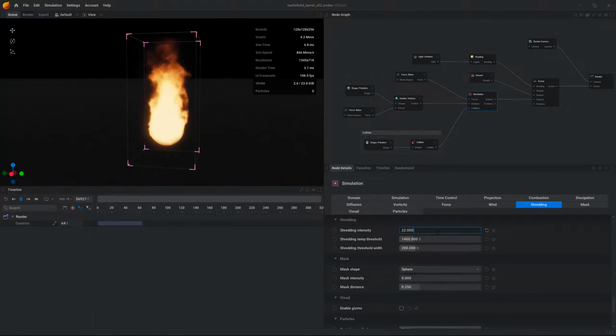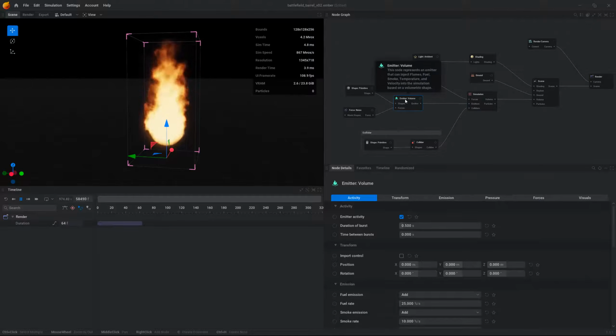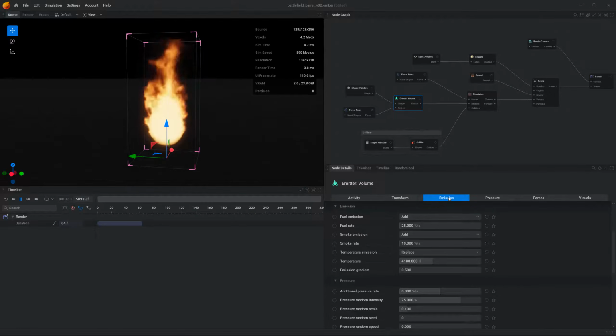So one more thing that I want to do is take care of the smoke. Currently the smoke is quite faint, so I would like to add a bit more smoke. I will select my emitter, click on the emission tab, and look for the smoke emission. So I will increase the smoke rate. I will click and drag this parameter to increase the smoke gradually. And for now, I will go with 40%. Remember, you can always come back and almost interactively tweak your parameters to adjust the simulation to your liking.